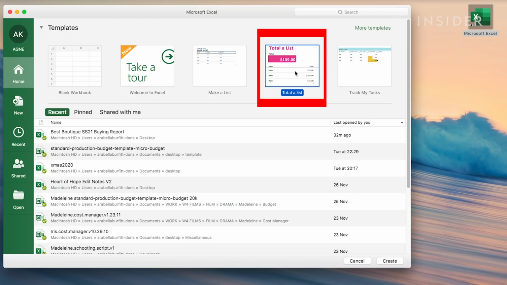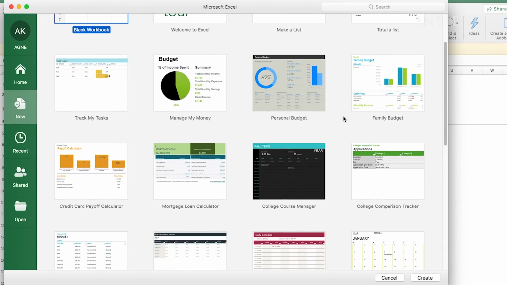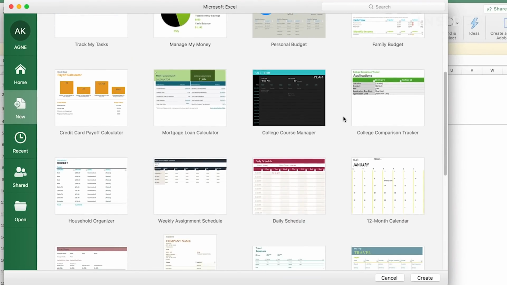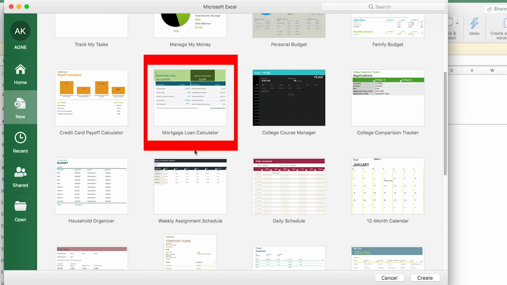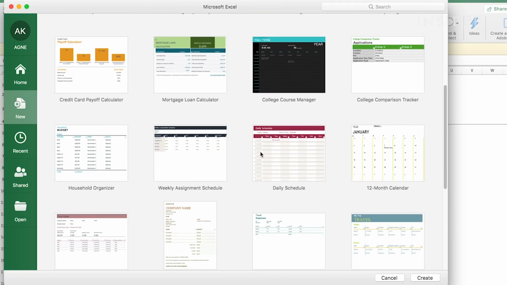Total A-list is a popular template for shopping lists. You can choose other useful templates like this one from the homepage for other common uses such as the mortgage loan calculator and the timesheet template.